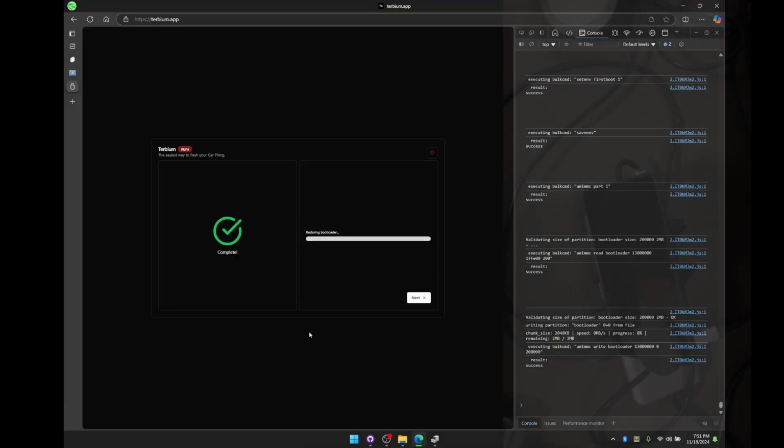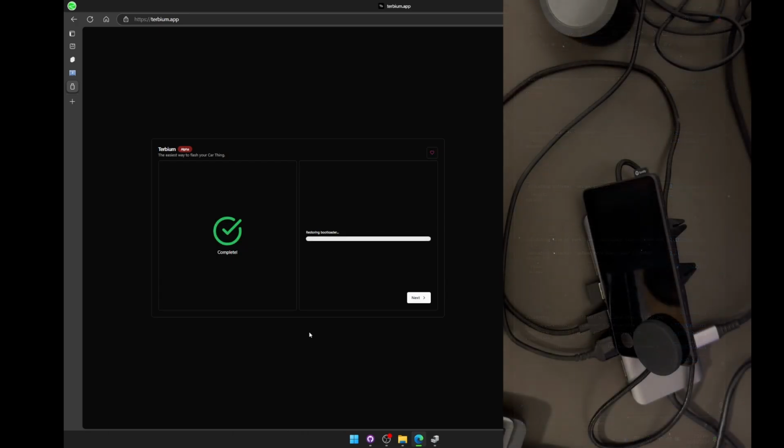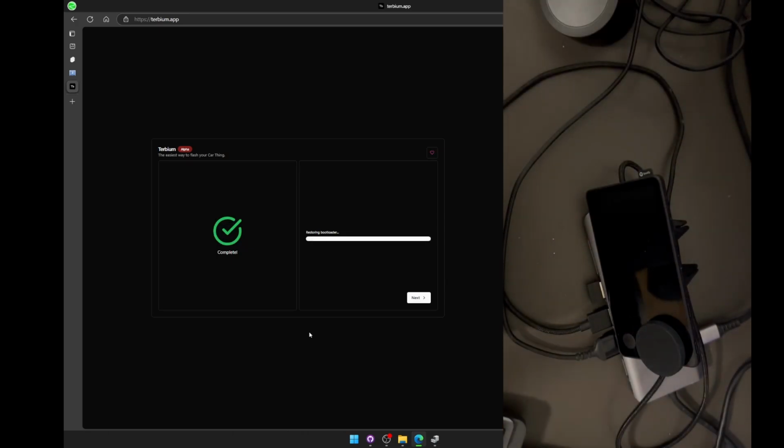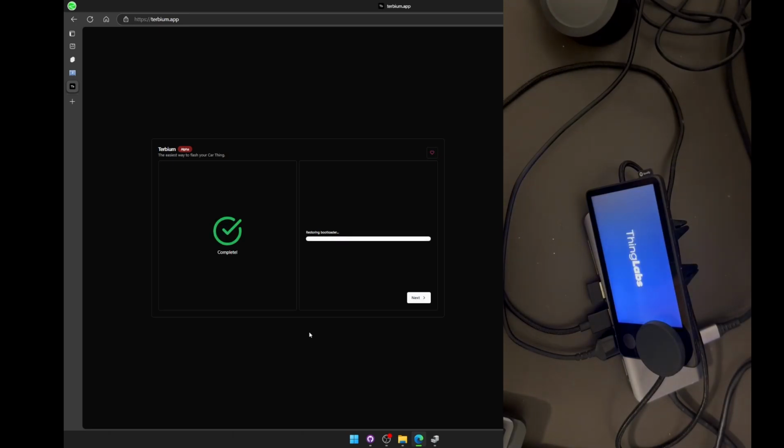Just like that, our car thing has finished being flashed. All we have to do from here is unplug and plug it back in just like normal, and we just have to wait for it to boot up. It should say the Thing Labs logo, and then eventually go to the Spotify setup screen. If you got to this point, then all you have to do is follow my next tutorial on setting up Desk Thing. This also lays the groundwork for setting up any other different system that you want on there. But that is all for the Windows tutorial.